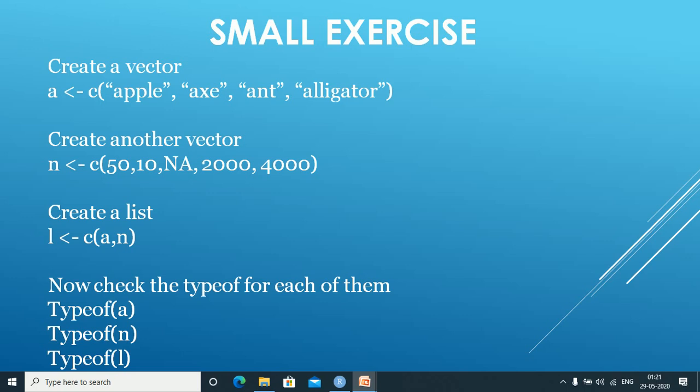You just have to create a vector A which combines apple, axe, ant and alligator. So you have to create a vector A combined with all these four words, and then you have to create another vector N which will have an NA value in it. So that is not applicable, not required value. So 50, 10, NA, 2000, 4000. So you have to create another vector N. Then you have to combine these together to create a list. So L is a combination of A and N.